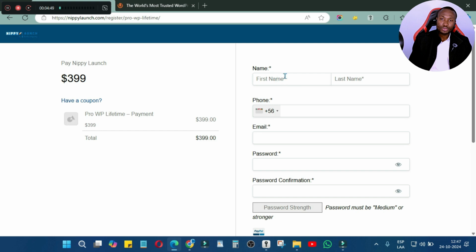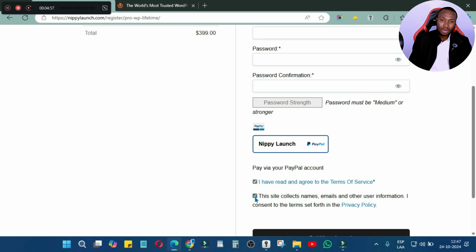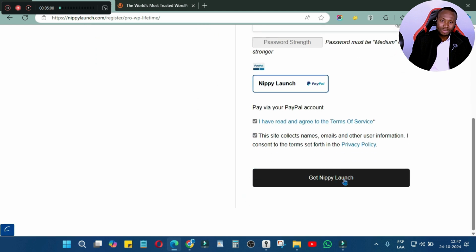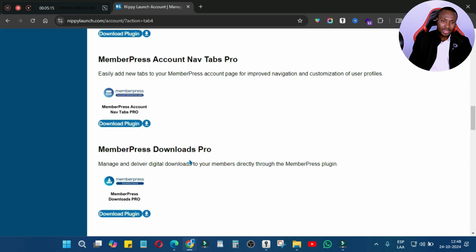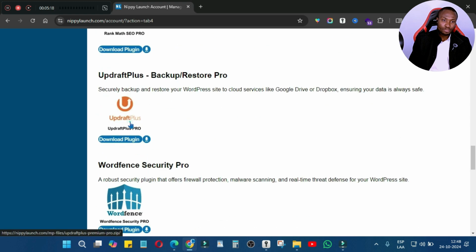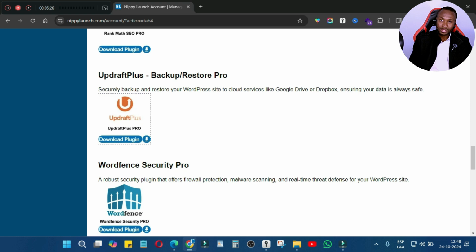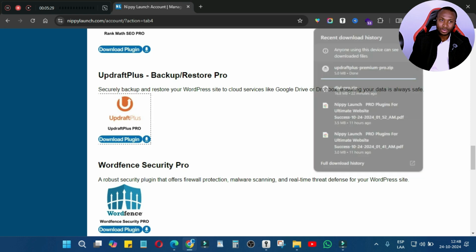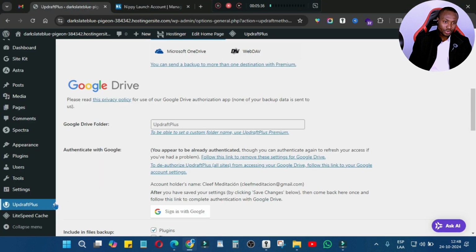Now, you need to put your name and last name, your phone number, email, password, and check all of these. Click Get Nippy. After that, go to your profile in Nippy. Click Pro plugins included with Nippy. Go here, click Download plugins to get the Pro version. Click Save. Everything is okay. The plugin is downloaded.